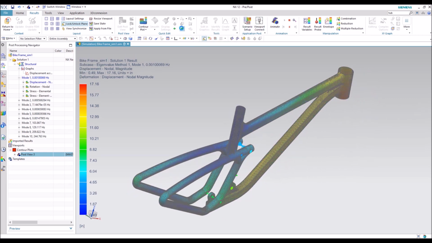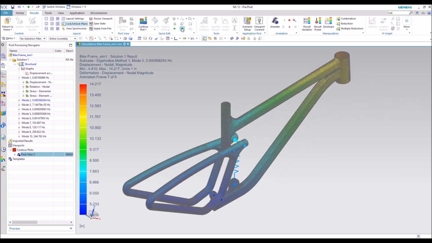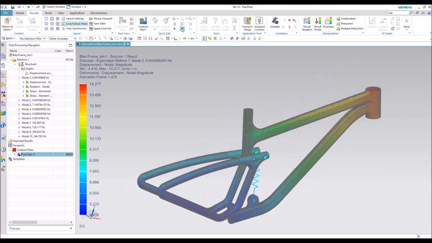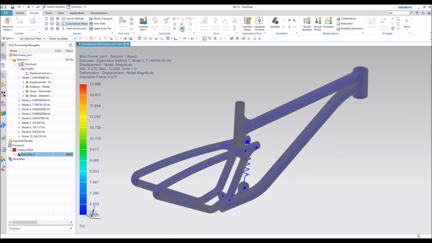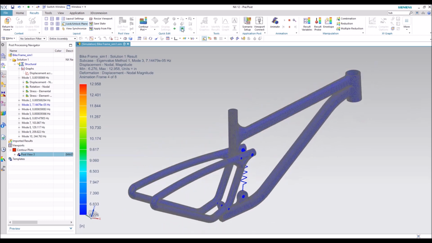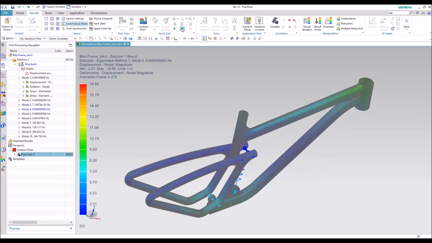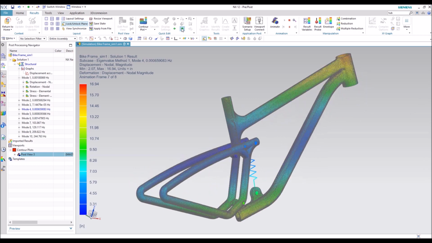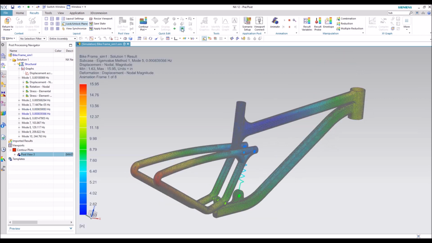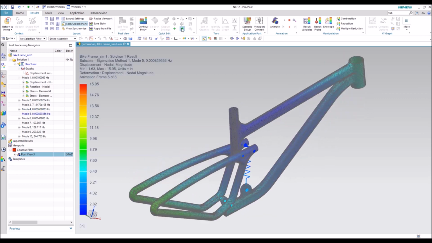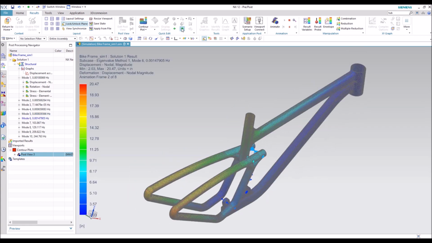And switch to the second mode. And the third mode. The fourth mode. The fifth. And these are all good to make sure that we don't have anything flying off into infinity, so everything seems to be connected well. Here's the sixth mode.